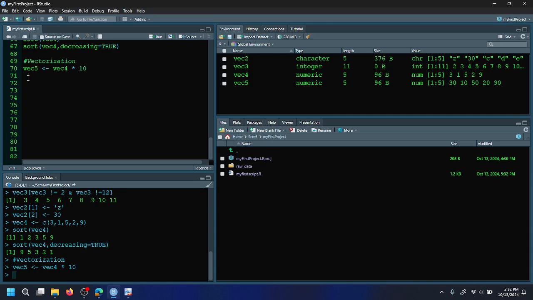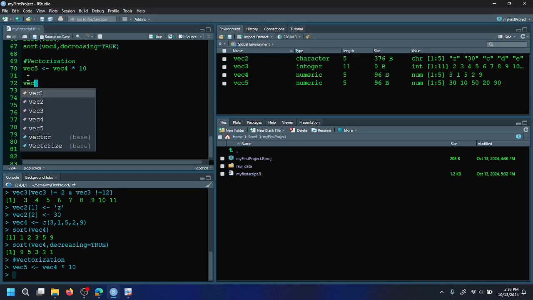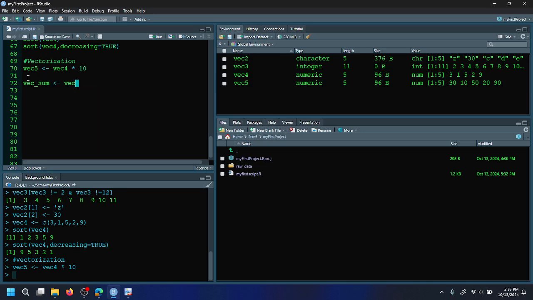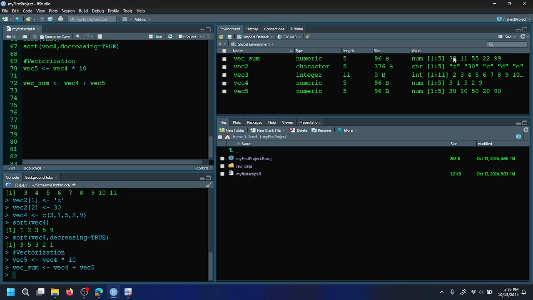This also applies if we add 2 vectors. So let's try it. vecsum is vec4 plus vec5, and vec again is short for vector. Have a look at vecsum. 33, 11, 55, 22, 99. Where's 33 coming from? 3 plus 30. Where's 11 coming from? 1 plus 10. Where's 55 coming from? 5 plus 50. So you see that it's doing a piecewise addition of each vector.